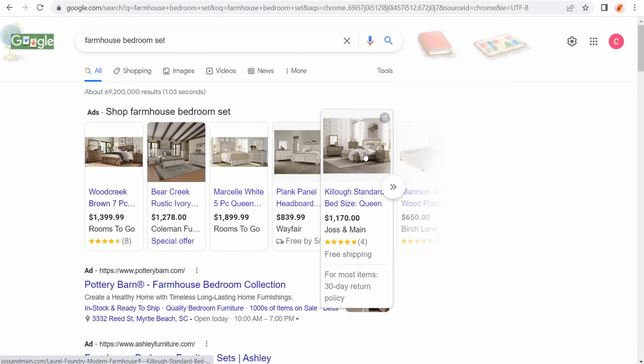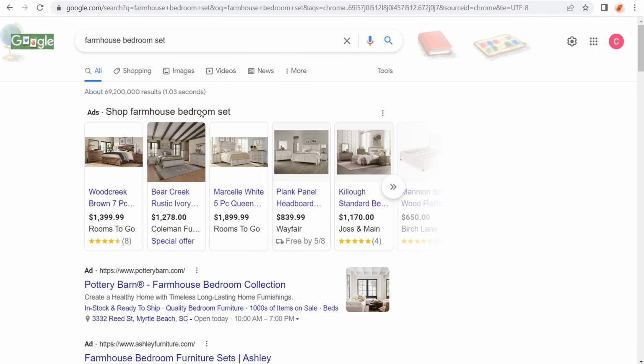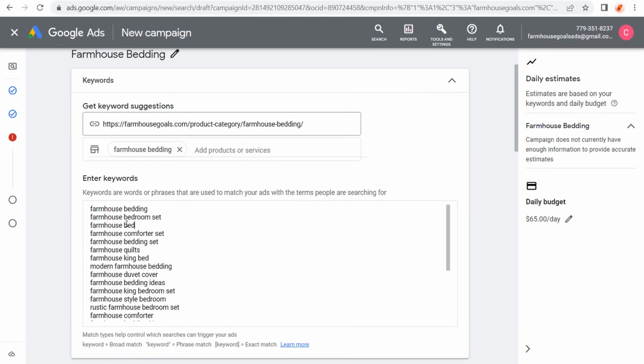So I don't want to target the keyword farmhouse bedroom set in my farmhouse bedding ad group. This will be its own separate keyword in my farmhouse bedroom sets. And if we even come down here, farmhouse beds. So these two keywords refer to bedroom furniture or bed furniture, specifically in a bedroom. So people are looking for headboards, they might be looking for nightstands, they might be looking for bed frames. So I don't want to target these keywords in this ad group.